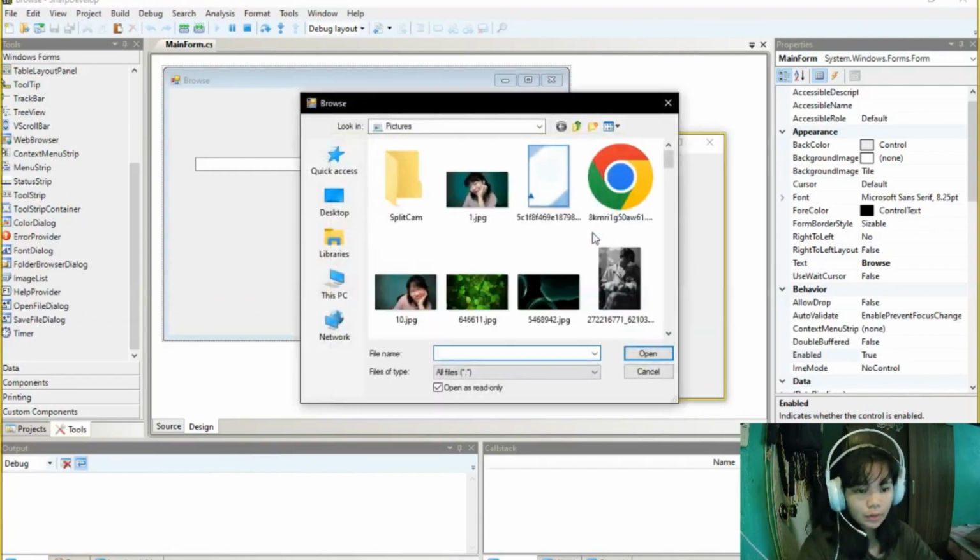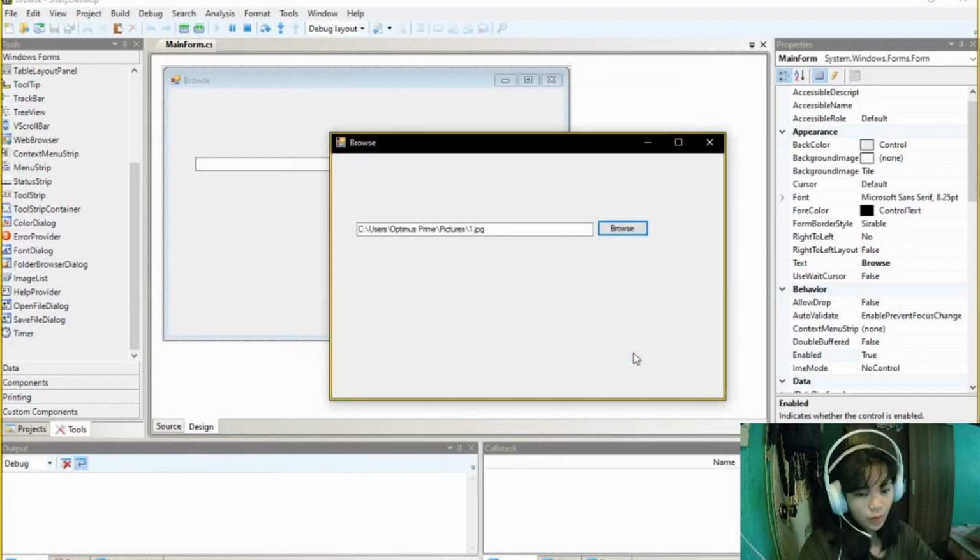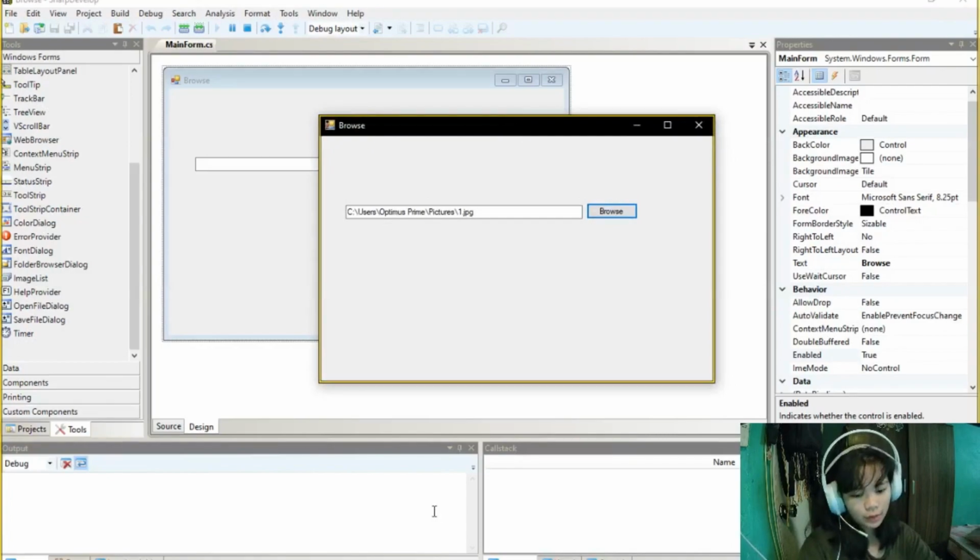Let's try to browse and select an image. That's why we filtered images. Open. As you can see, the file path of the image is displayed in the text box. And that's how you create an Open File dialog. That's all.